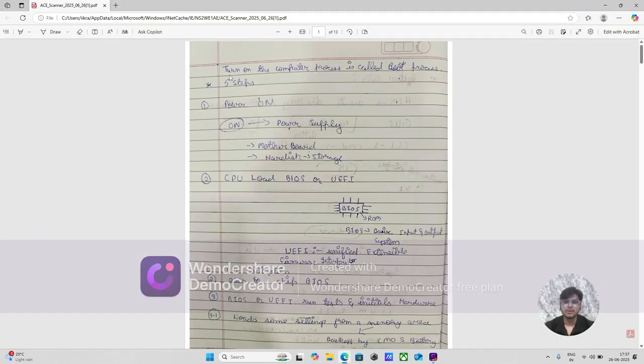So what is the boot process? The boot process is nothing but turning on the computer. Turning on your laptop or computer is called the boot process. There are 5 steps happening in the boot process, so we are going to learn this.